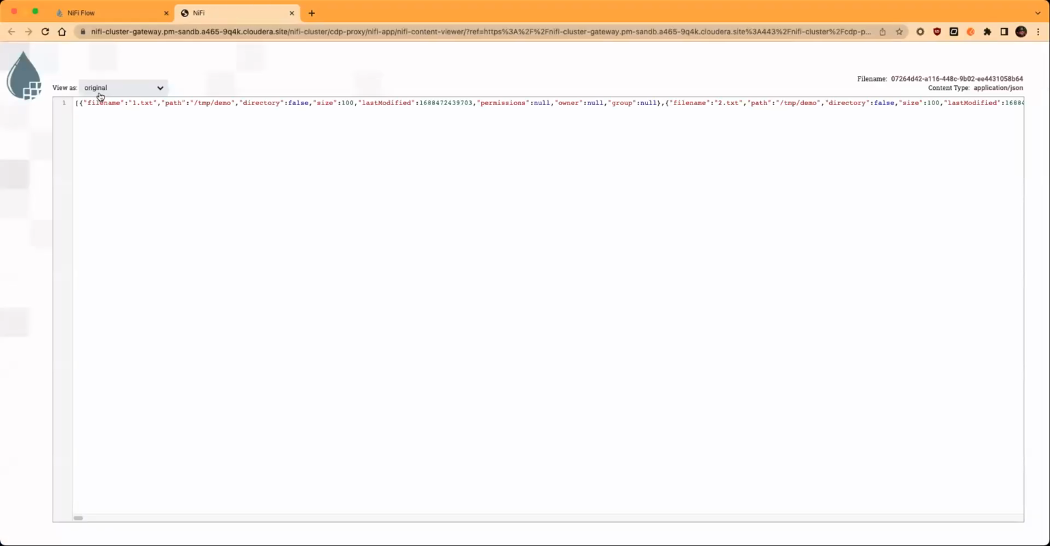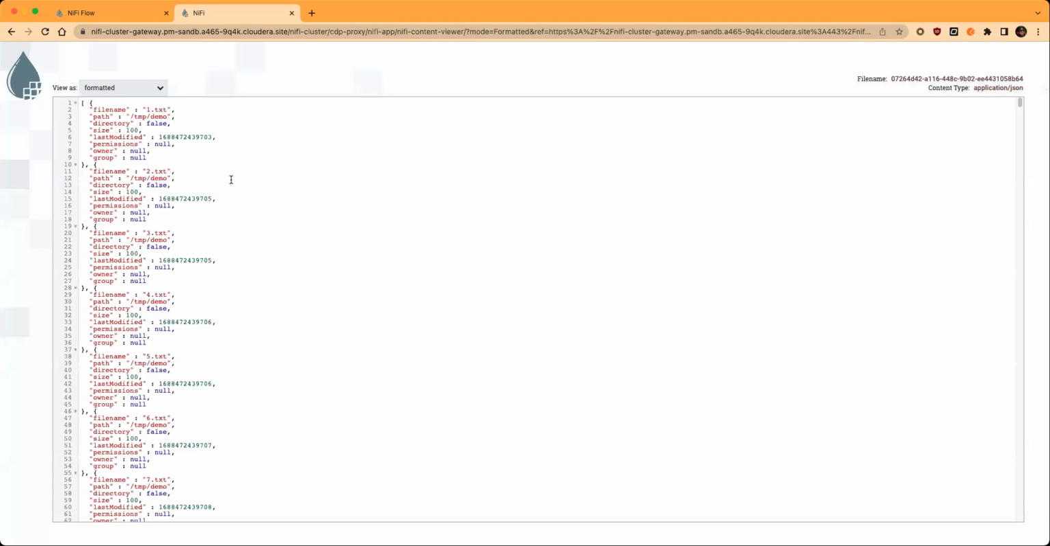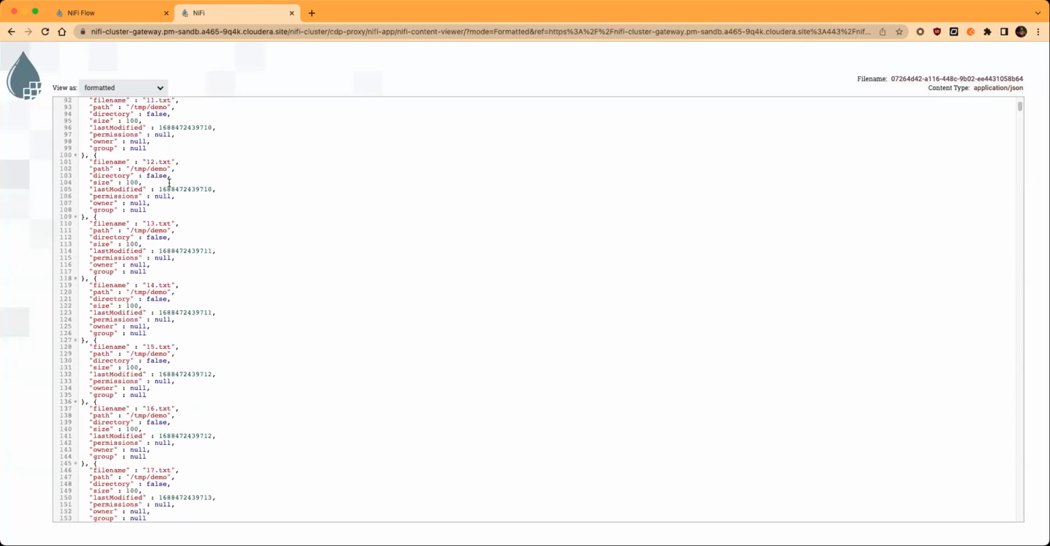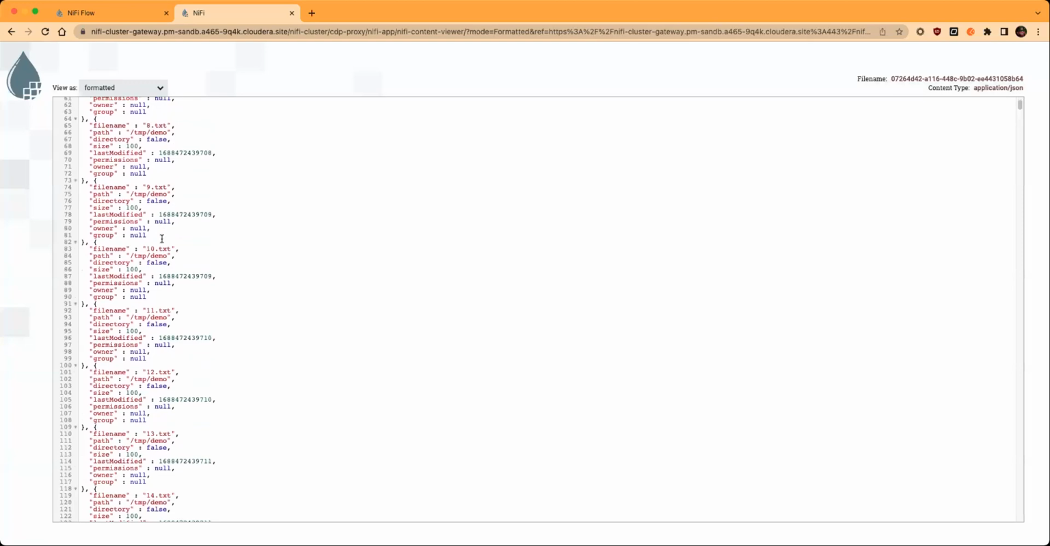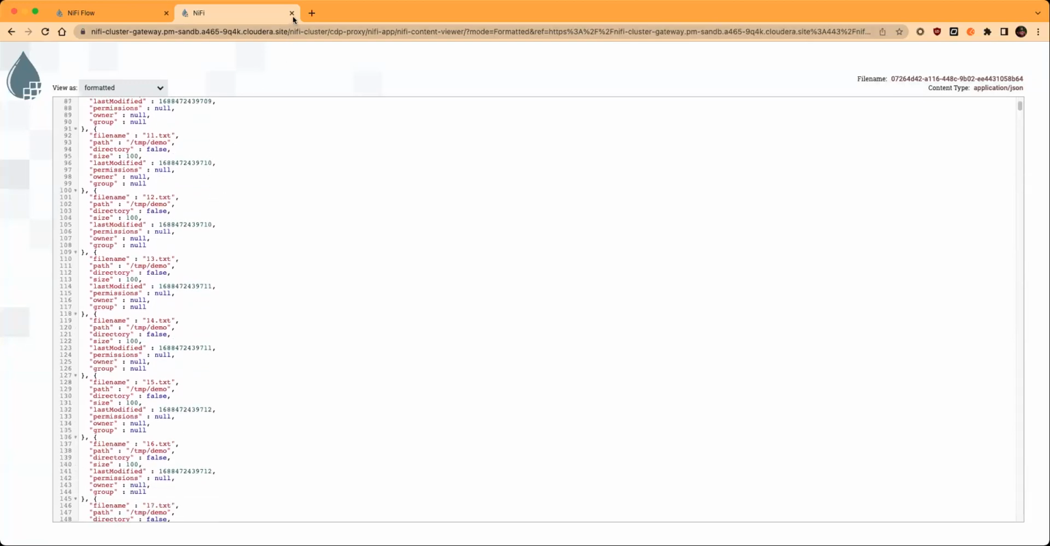So if I look at the content here and I display it correctly, I can see that I'm using JSON. So I have a JSON array, and each item is the metadata of the files that I'm listing, with the path and the file name and so on. So that's what we want, right?